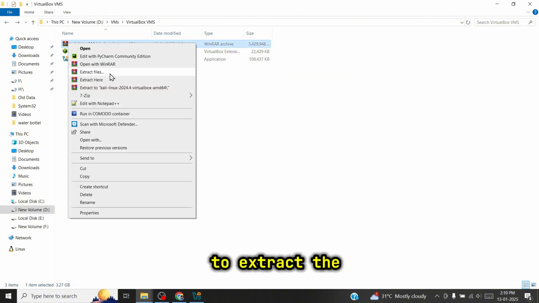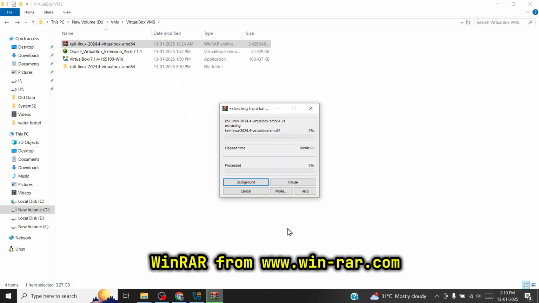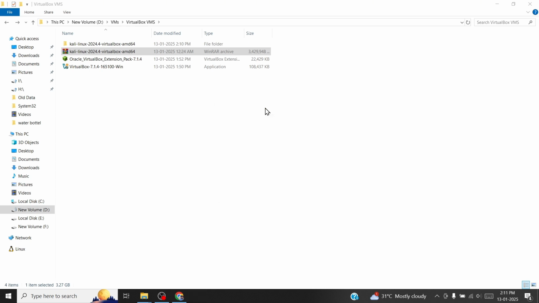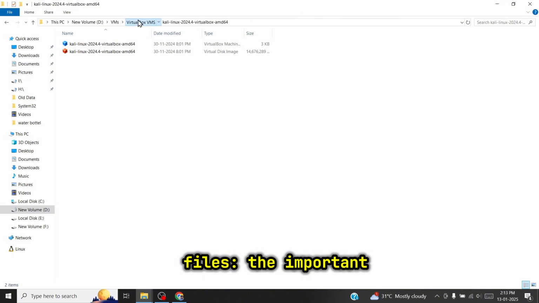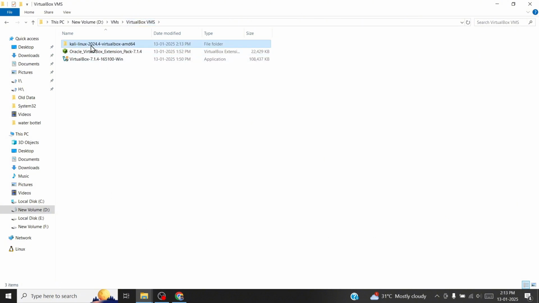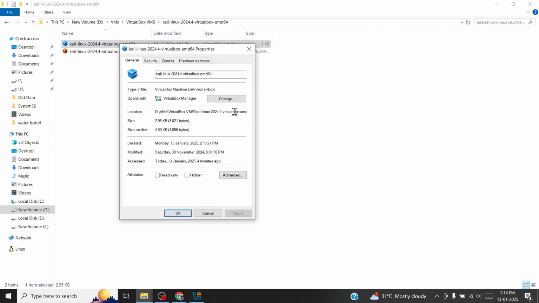Now, you need to extract the downloaded Kali Linux OVA image using WinRAR. You can download WinRAR from www.win-rar.com if it's not already installed. These two are the extracted files: the important Kali Linux virtual disk image and the configuration file. Now, double-click on the blue file to add the Kali Linux VM to VirtualBox. Within seconds, it will be imported.